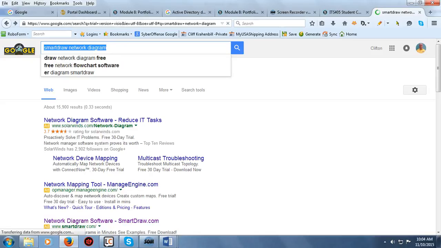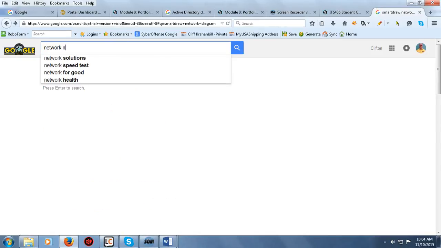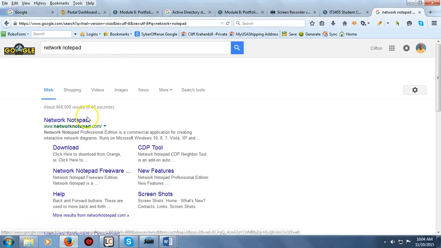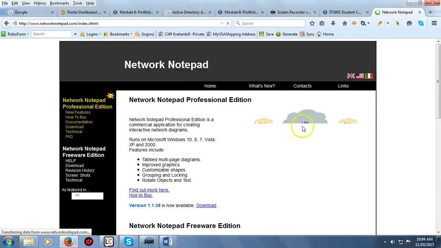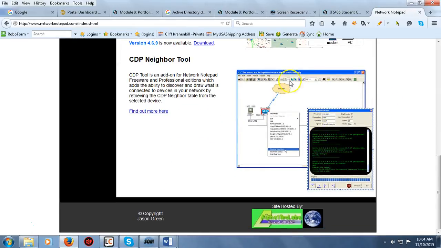Network Notepad is free. Been around forever. It also does network diagramming. Yeah, see? So you can build your network diagram using this here too.